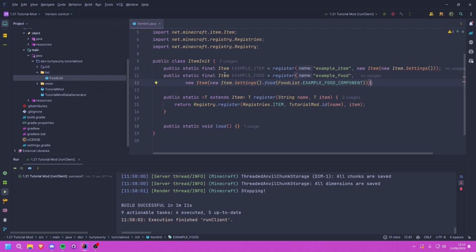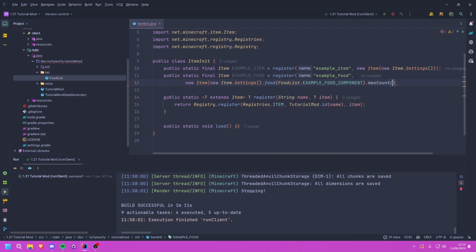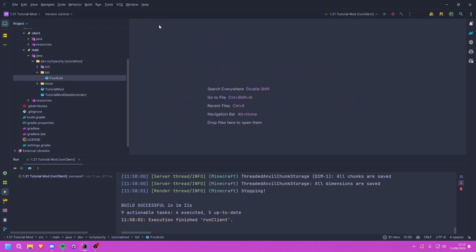And what we now need to do, once we've done that, since that's kind of all we want to do, we can also, I guess, add something else. So we'll just say it has a max count of 16. I don't know, just to keep it different. There you go. We also need to do the lang, of course. We need to do the model, and obviously the texture if you haven't done that.